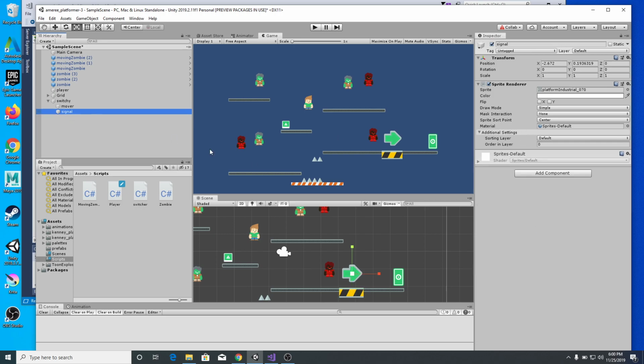Then we have the little signal at the top here, which just indicates which direction the surface effector is moving in. Then we have a bunch of prefabs that are all thrown in here. The cool thing, you'll notice, is that multiple zombies can blow up, even though they're all placed here. I'm not managing them through a list.